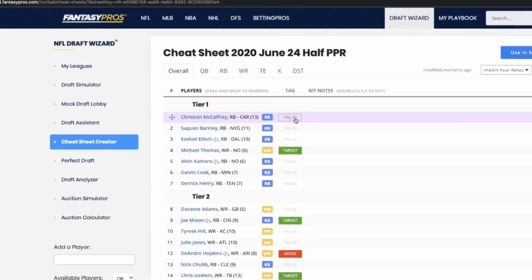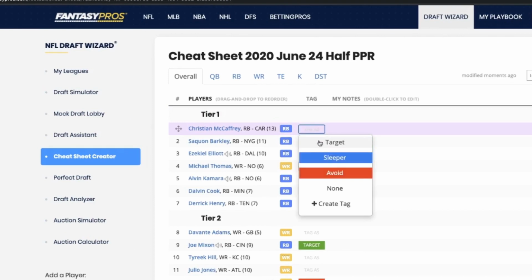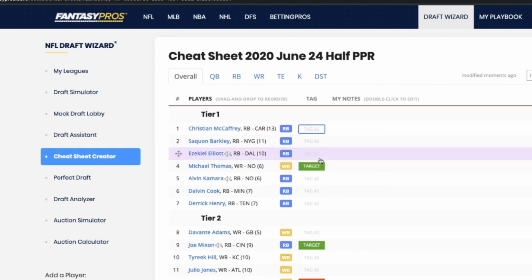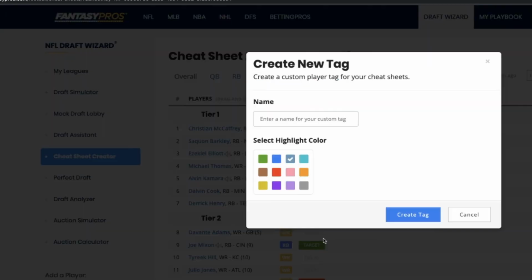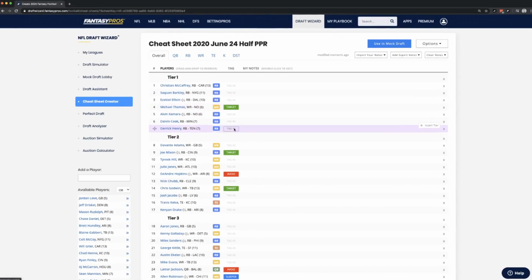What you'll see is you can apply different player tags to the players in your cheat sheet. The default three tags are target, sleeper, and avoid. You can remove an existing tag or create a new one. Player tags carry over from cheat sheet to cheat sheet. In other words, all the players that I've tagged as a target will remain as a target in the cheat sheets that I create.